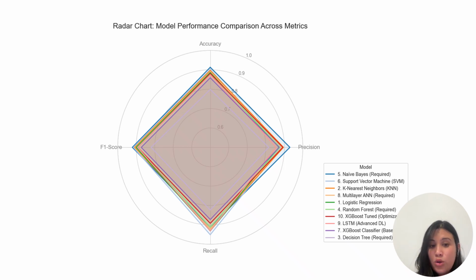As we can see, notice how the lines for naive Bayes, the thick blue line, and the support vector machine, the light blue line, form the largest quadrilateral, stretching closest to the outer 1.0 boundary on all of the axes. This visualization confirms that they are the overall best performers.